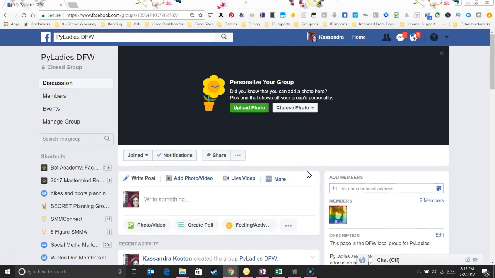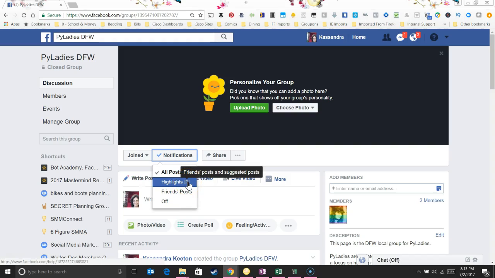You'd either have to add yourself back if you can, or you would have to have somebody invite you back. Now, under notifications, initially it shows you all posts. If you really wanted to, you could change it to highlights or friends posts. As you can see, highlights are friends posts and suggested posts, or you can turn them off. If it's an important group, you do want to keep it on all posts.